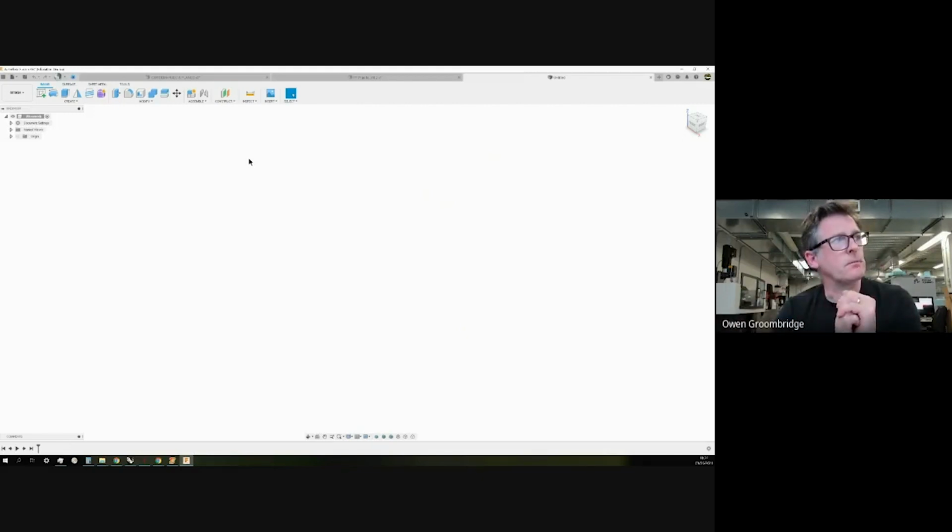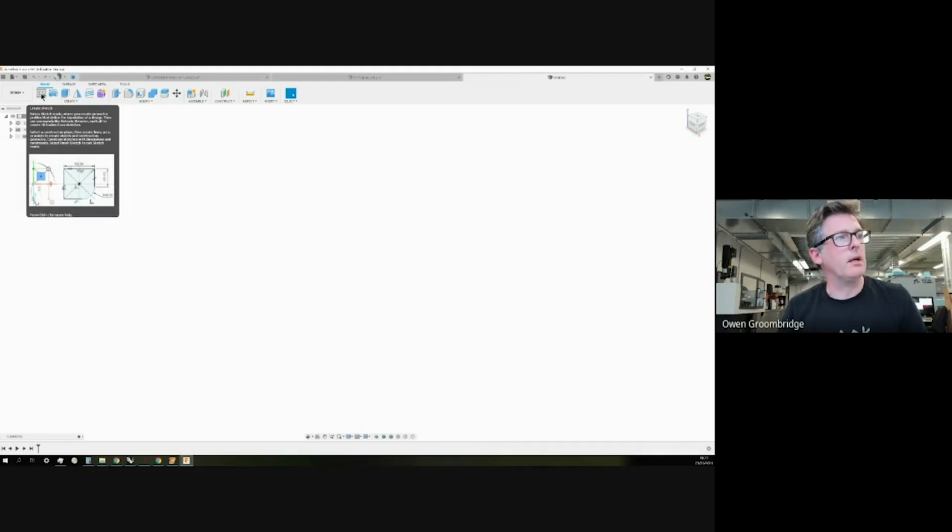Okay, so what we're going to do now is create a sketch. There are ways of activating this toolbar, but the easiest way is up on the top left, next to where it says design. There's this box with a little green cross in the bottom right corner. What I want you to do is hit that button there.